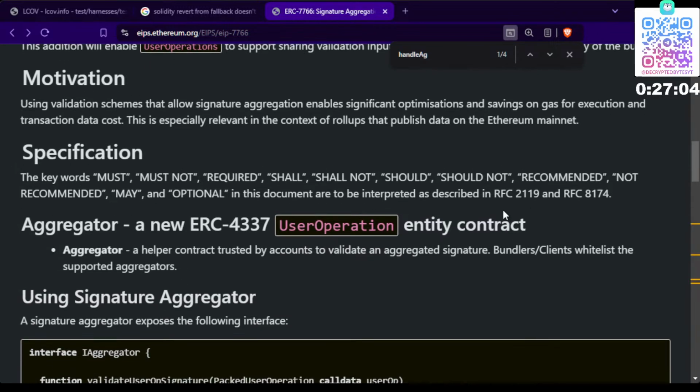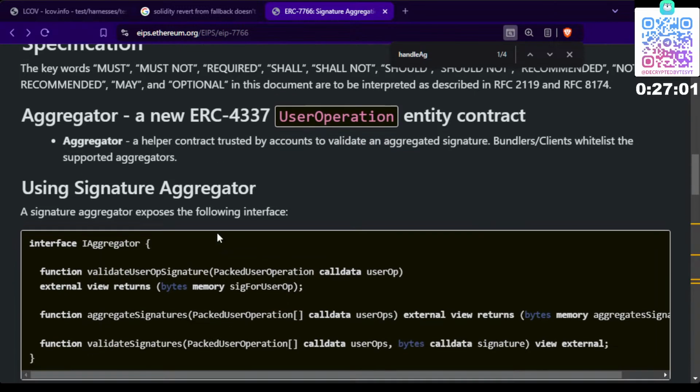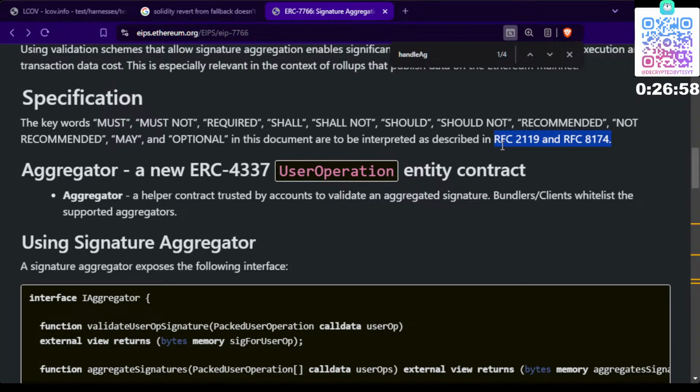Okay, specification, it doesn't matter. It says something. I don't know what these two are, but maybe some academic writing on how we should interpret these words. If you want to read these, you can go ahead. I'm not going to. Aggregator, a new ERC4337 entity contract. Aggregator, a helper contract trusted by accounts to validate an aggregated signature. Bundler/client whitelist the supported aggregators. Okay.